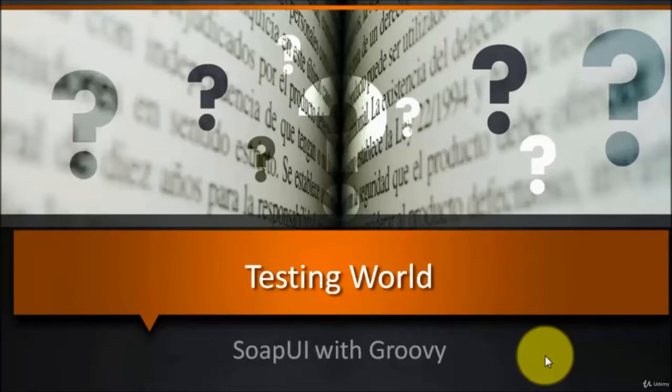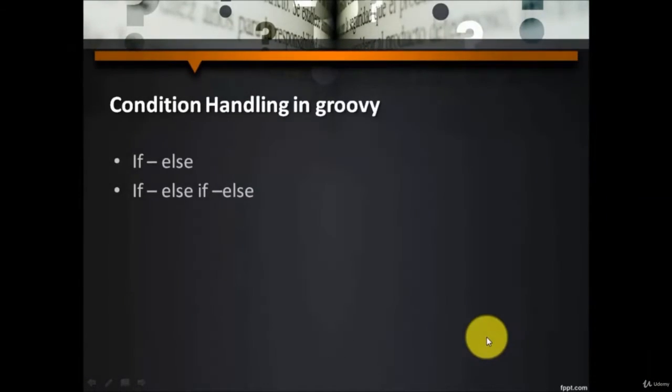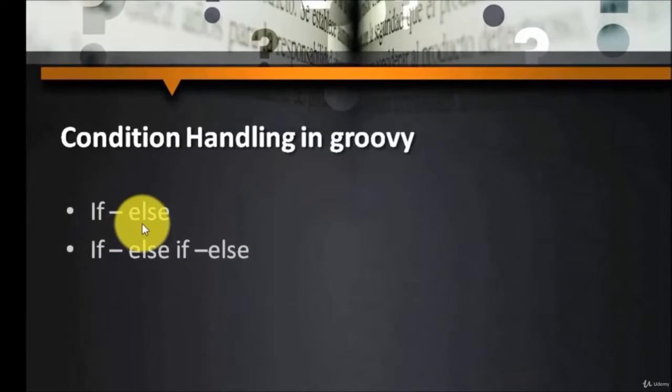Welcome to the testing world. In this session, we are going to understand condition handling in Groovy. So here we are going to cover if else and then if, else if and else.